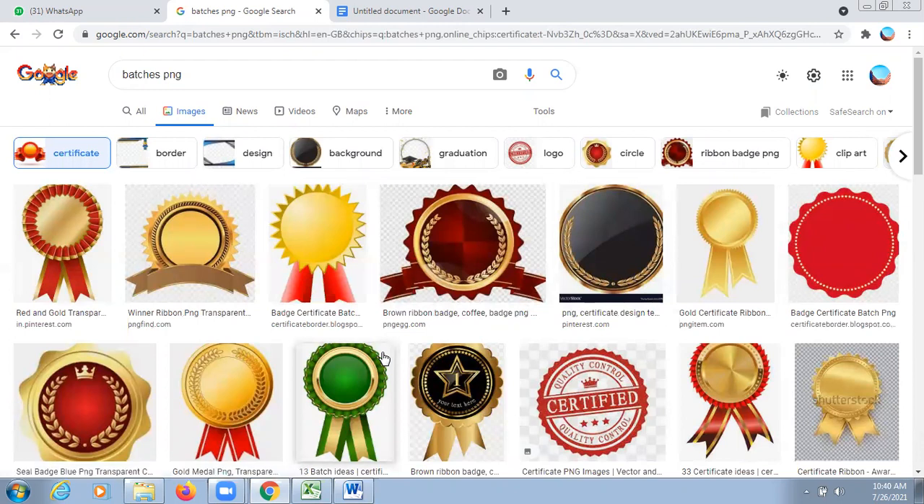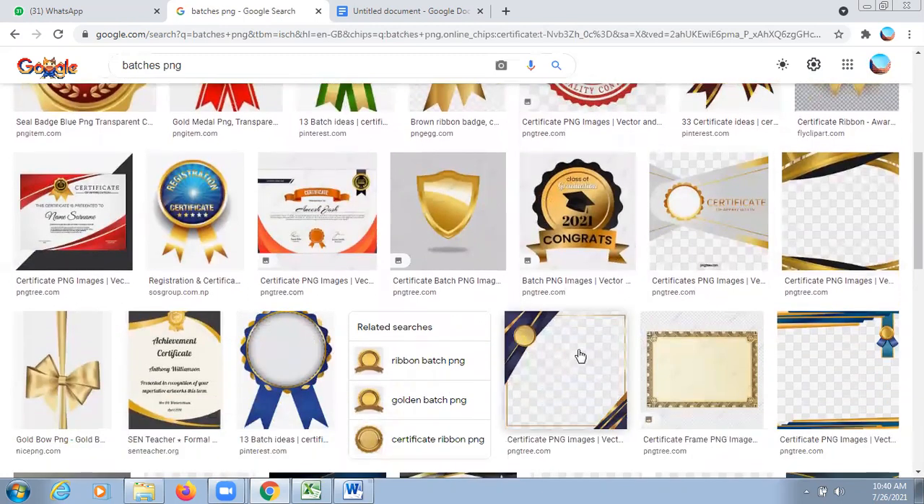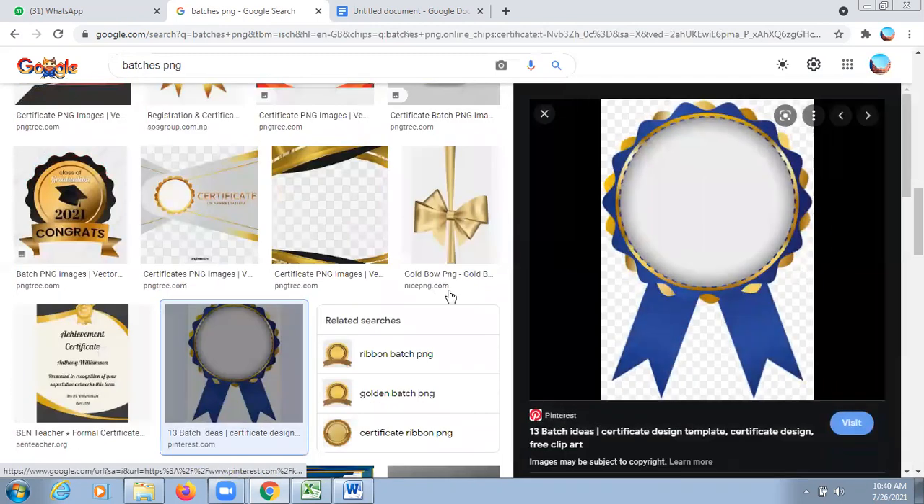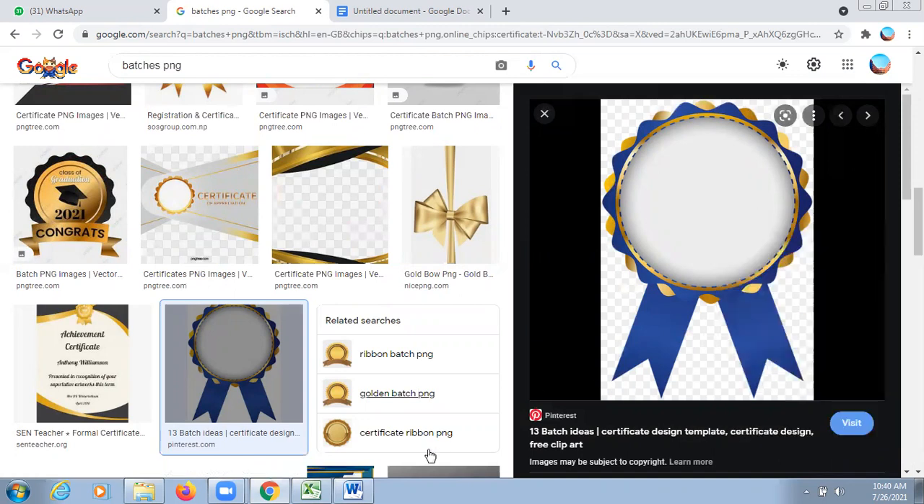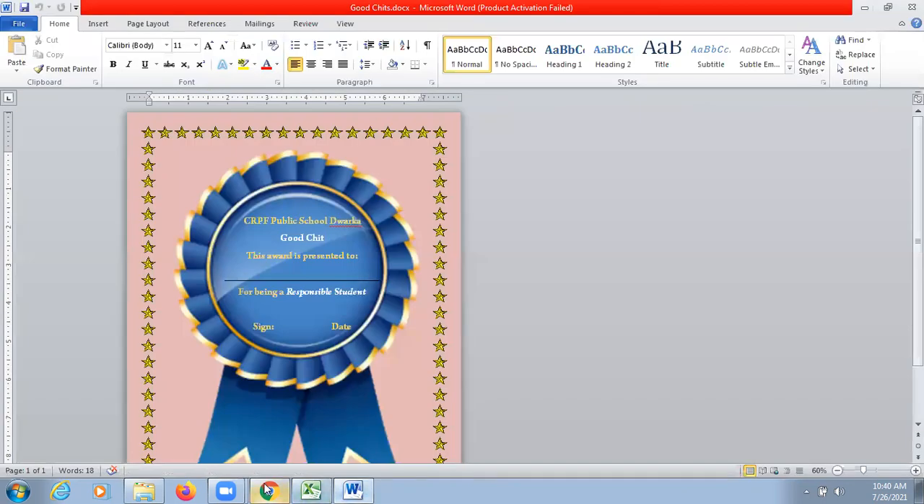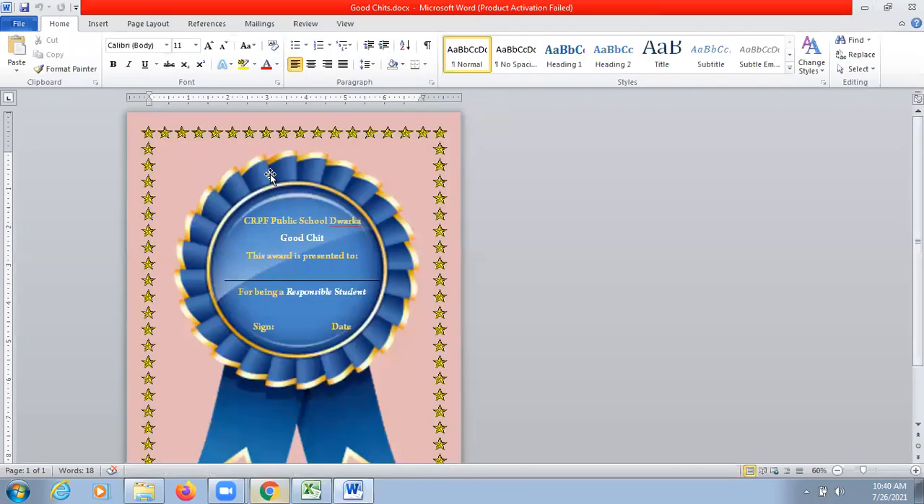Now design is totally up to you, which design you wanted to choose. Okay, check this one. Yes, this is a PNG image because the checkboxes are coming in the background. So copy this image, paste it in Google Doc.